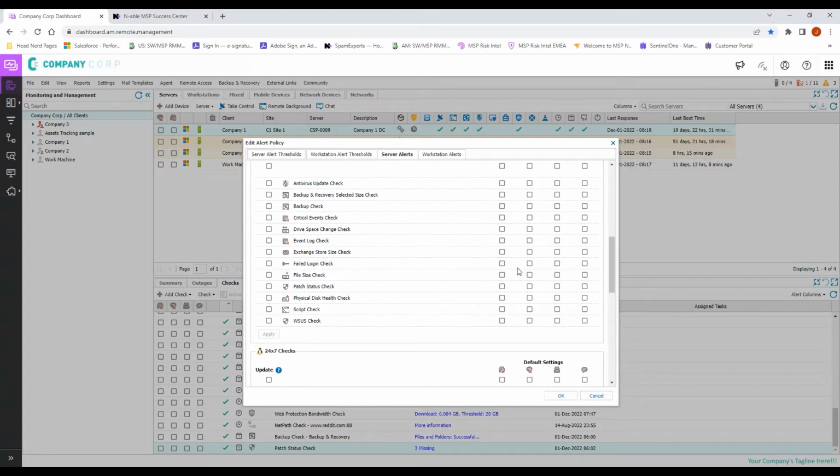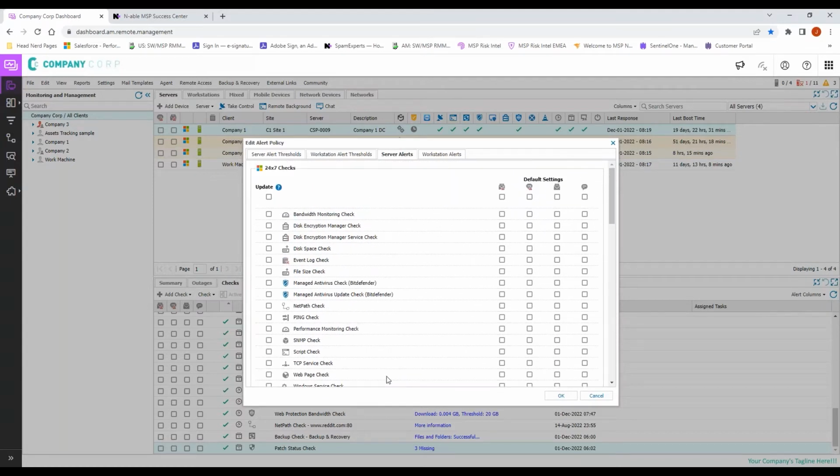Okay, I need my mission critical items. AV update check probably should be alerted with that failing on a daily basis. Patch status check on a server, probably want to know about. Right, some type of script check. Okay, so be very aware of what we're choosing here, as we don't want to train ourselves to ignore any alert coming out of the RMM. We want them to be actionable items.